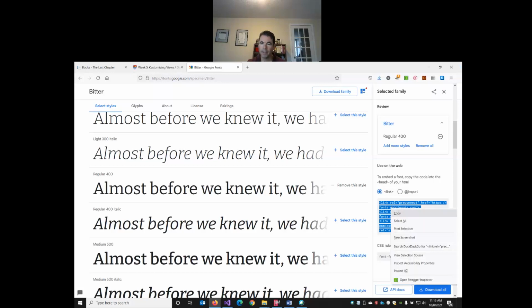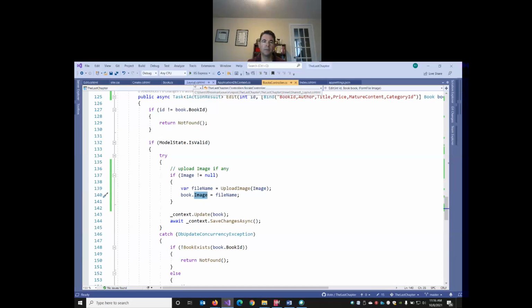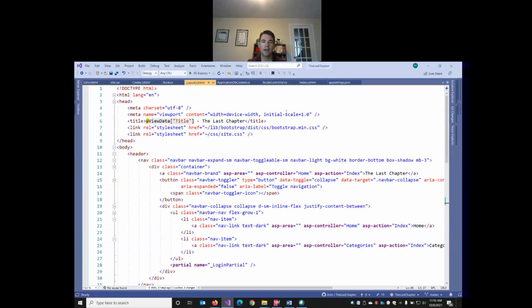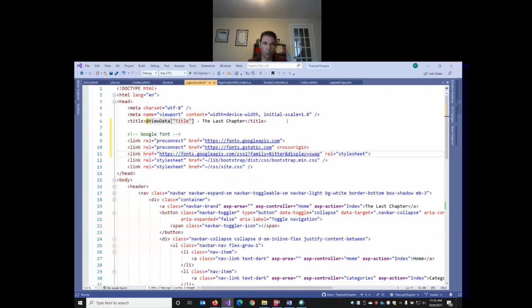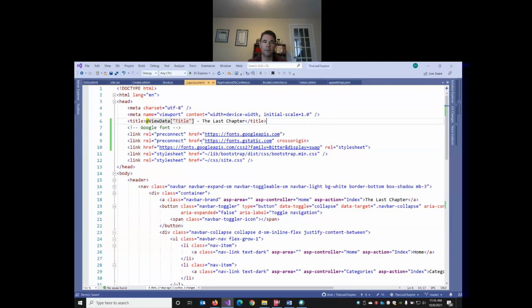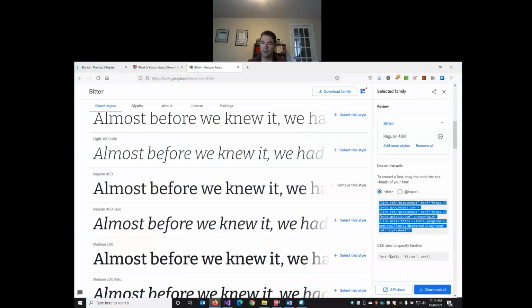So I'm going to copy that, and I will go to the layout file, and up at the top above Bootstrap, so I'm linking to my Google font. And then the next step, it said, is to go to our style sheet and change the default font family. So I'll copy that.